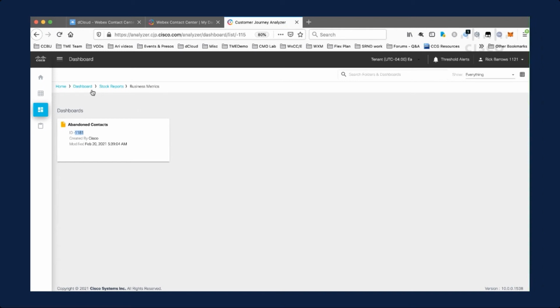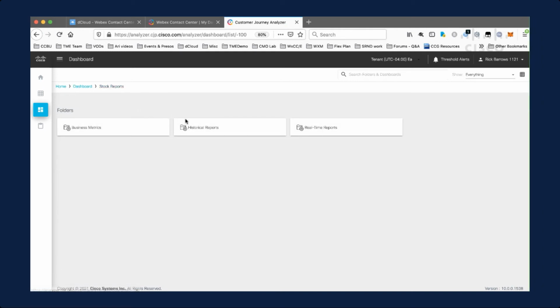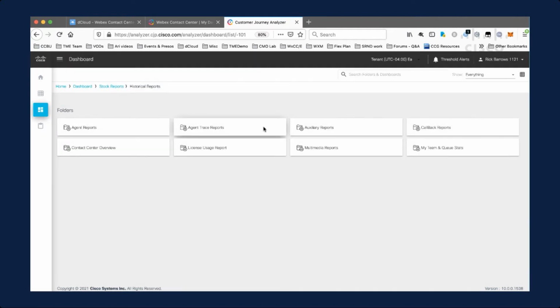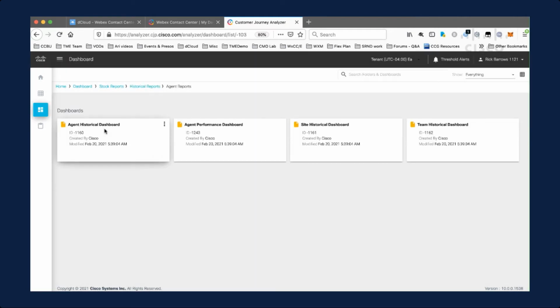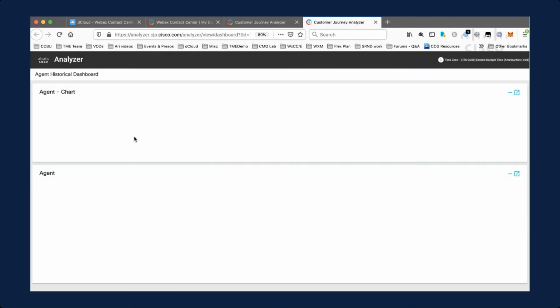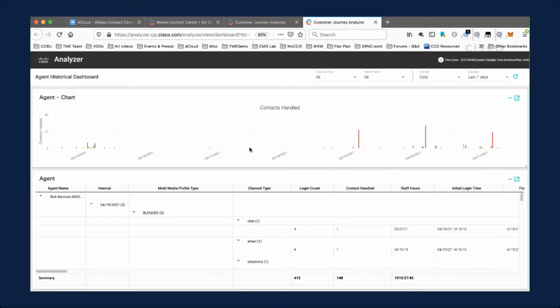This time we'll look under Stock Reports and Historical Reports. And we can see there's a subfolder here. So I'll look for the Agent Reports. And in this case, I want to see the Agent Historical Dashboard. So again, a double click can open this up. And we can see the visualizations that make up this Agent Historical Dashboard.